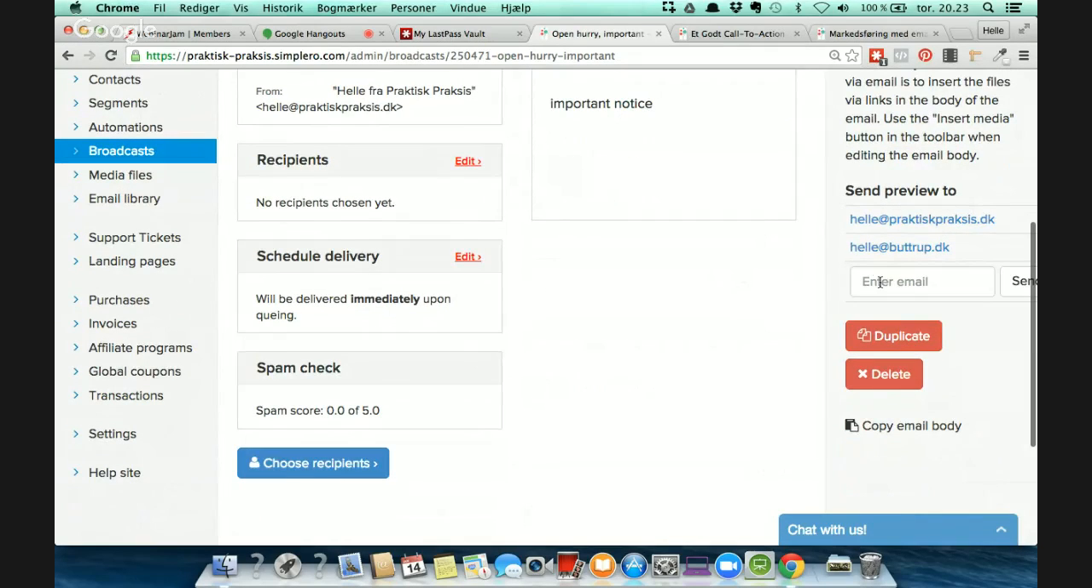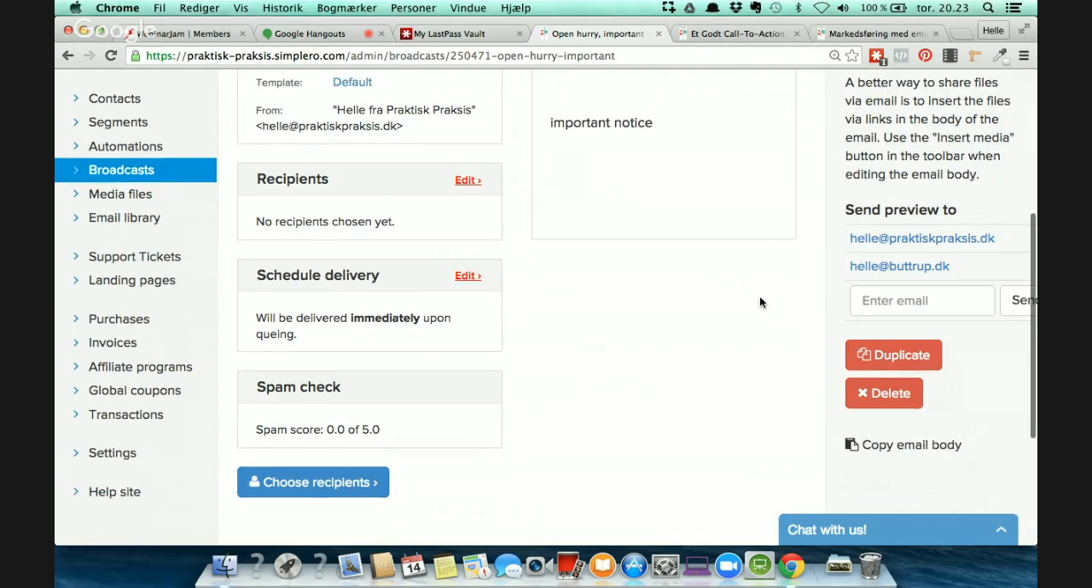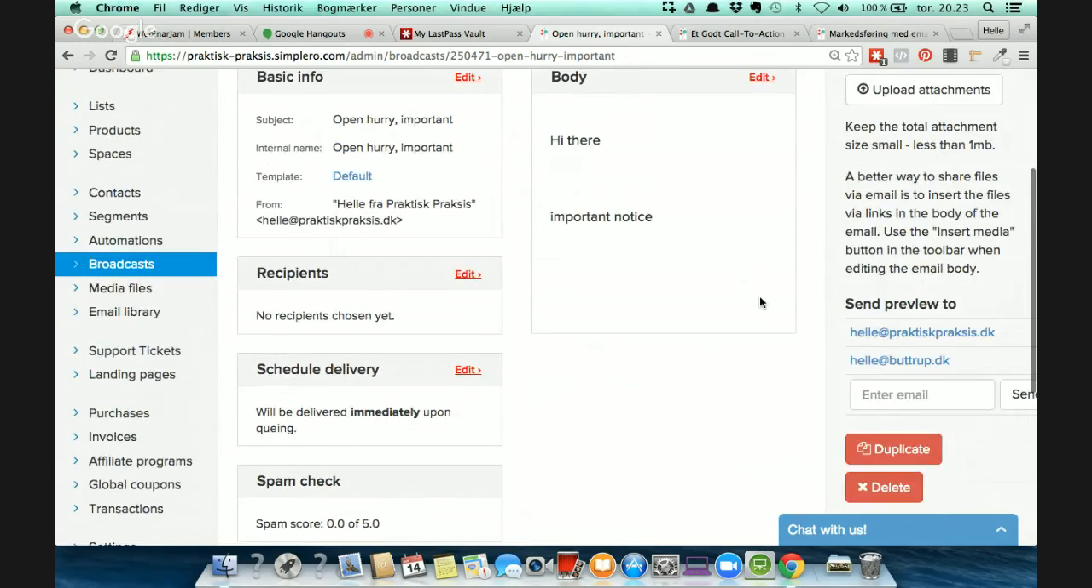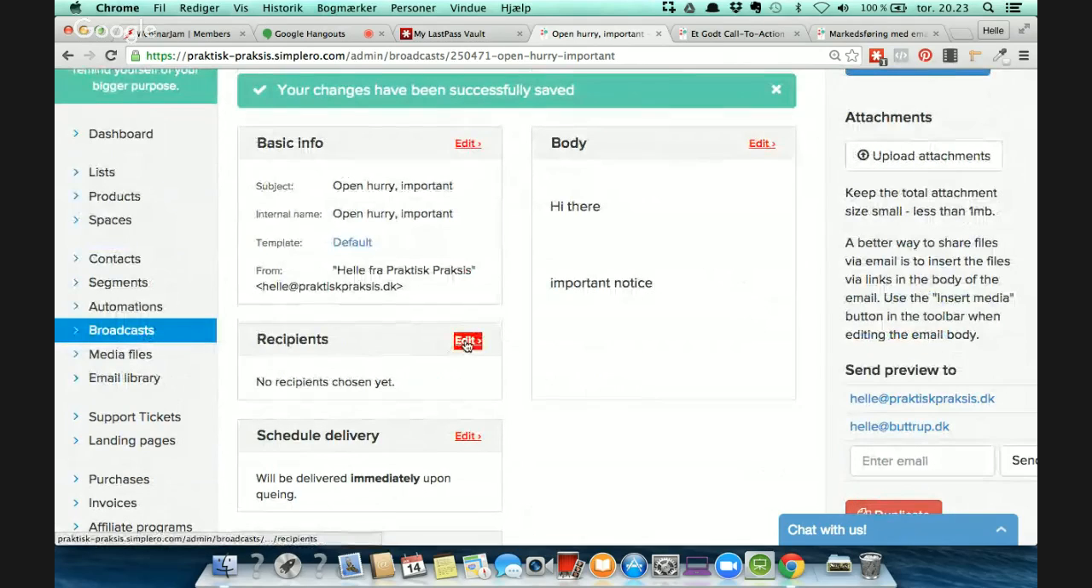I put in my email where I want to send, and once you put it in once, you can just click on the email next time you want to send it, and it will send the preview to this email address. So it will save your email address for later. Nice feature. So now you have to choose the recipients, and this is done down here.